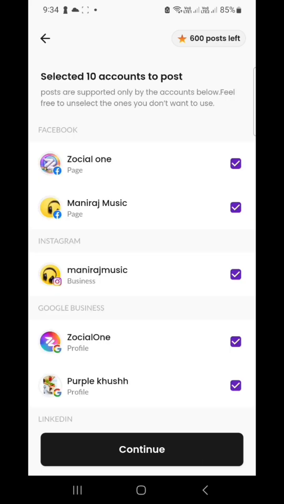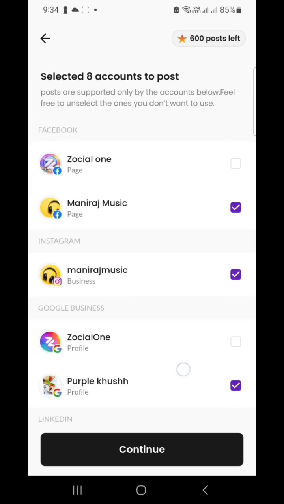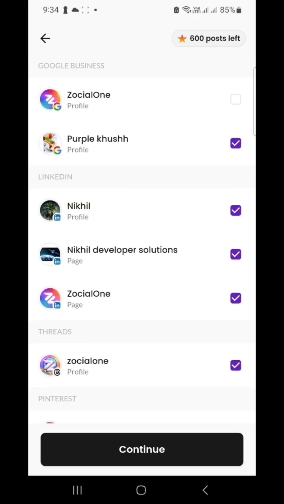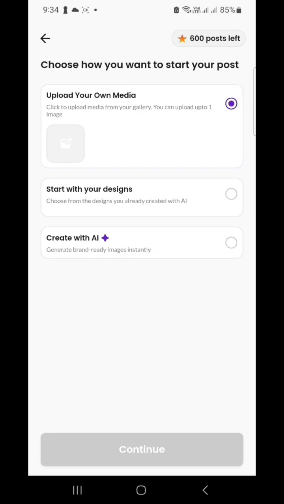Next, select image, and in the next step it is asking us to select the accounts in which we want to post this image post. Let me uncheck these. We can post to any of these accounts, that's not an issue. Let me select these accounts, and after selecting the accounts, this is where I have landed.